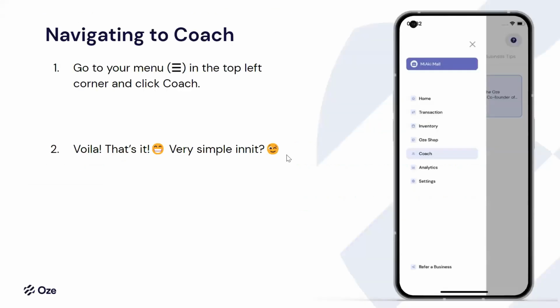So yes, navigating to Coach. All you need to do is, at the top corner of your screen on your home page, you press the three dashes. The techie guys will usually call it the hamburger menu, but I will just call it three dashes for the purpose of this training. You tap the three dashes at the top left corner of your screen, and then you tap on Coach. Once you tap on Coach, you're already in the Coach feature.